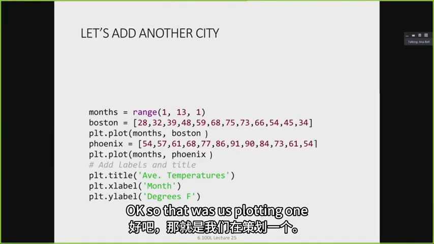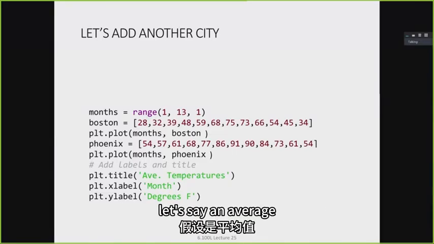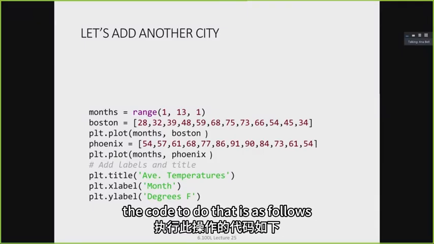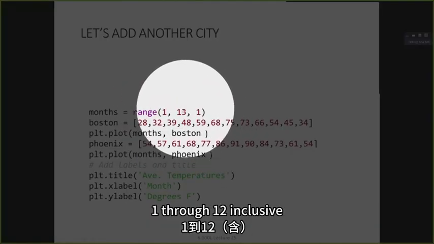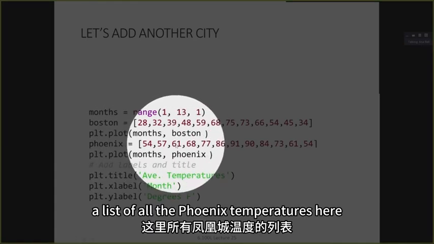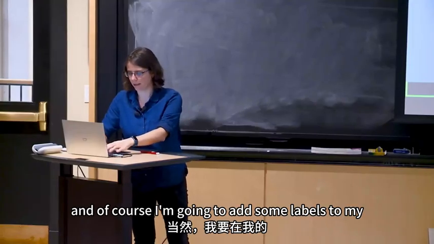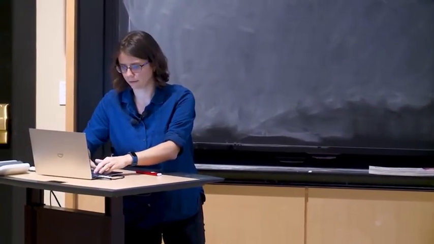Okay. So that was us plotting one city's temperature values for a year, let's say, an average. Let's say that we wanted to plot 2 different cities. Okay. The code to do that is as follows. So again, we've got months being this range, 1 through 12 inclusive. I've got a list of all the Boston temperatures here. I plot that. A list of all the Phoenix temperatures here, and I plot that. And of course, I'm going to add some labels to my graph. So, like that.